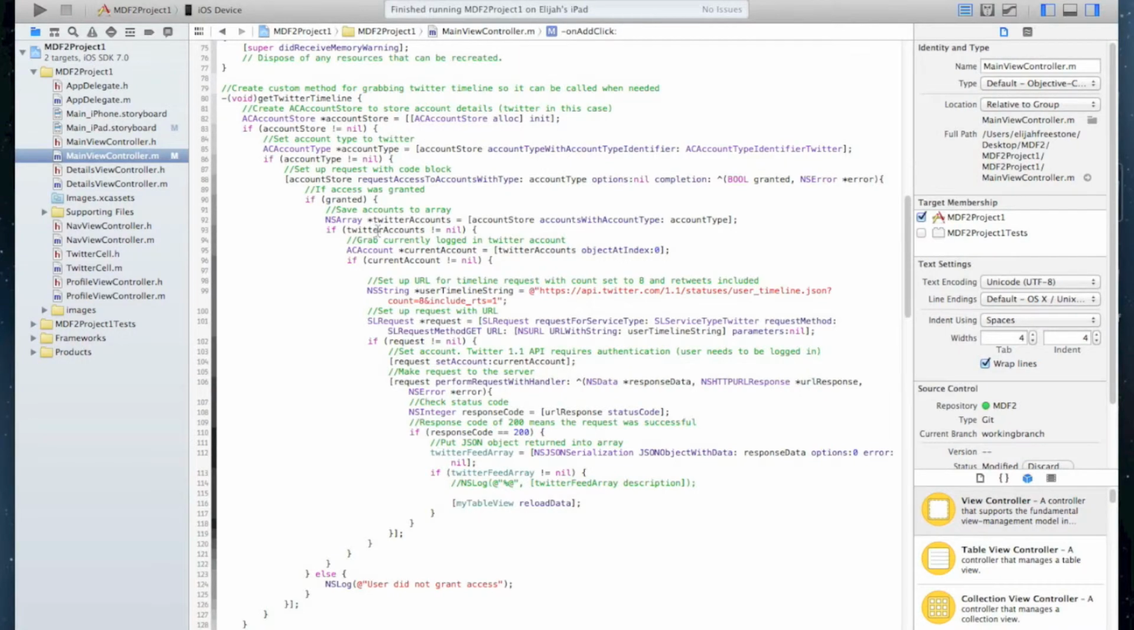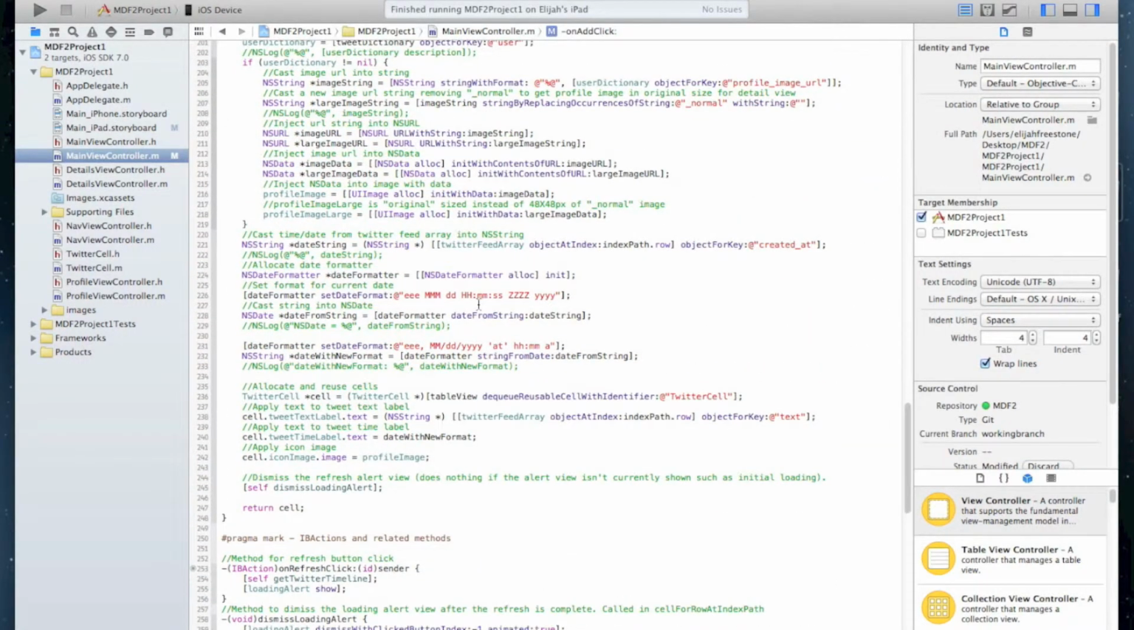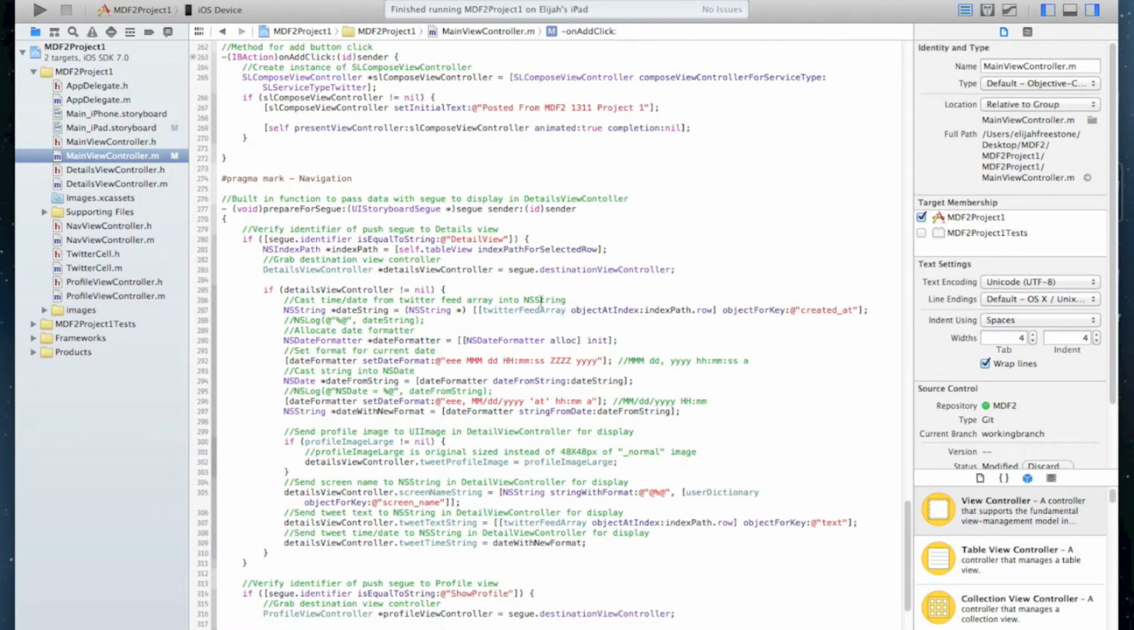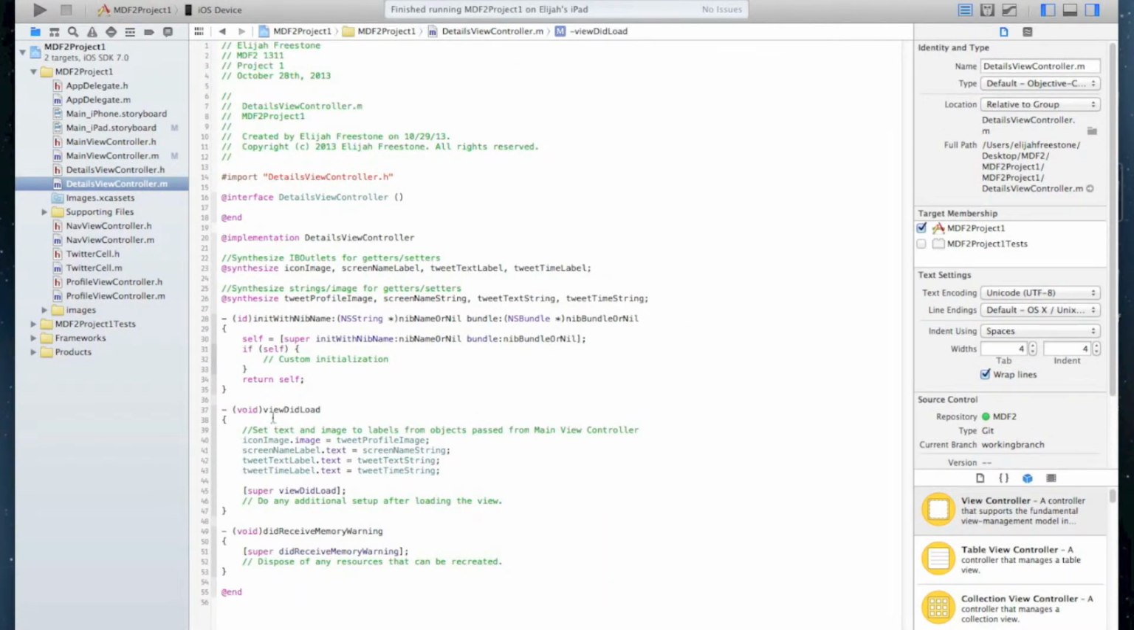I think I can break some of this out into its own method to speed up the refresh a bit. Then as we scroll down, we're displaying to the table views, and to get to the detail view or the profile view, I'm using the built-in prepareForSegue method. It took me a little bit of time to figure this one out, but I'm passing all the items as strings over to the other view, and then the other view itself is what displays it.